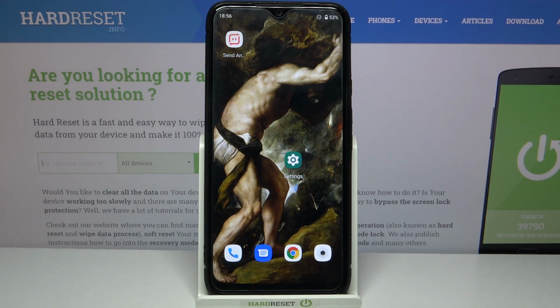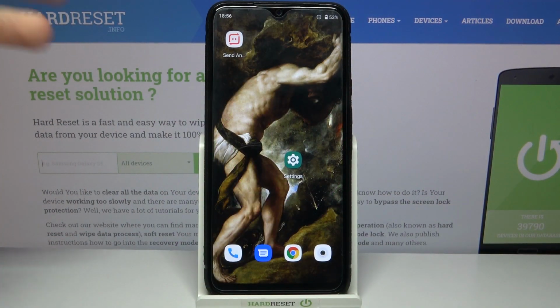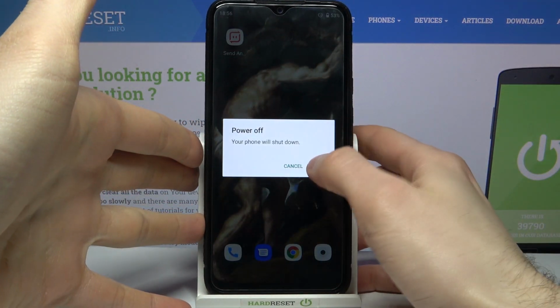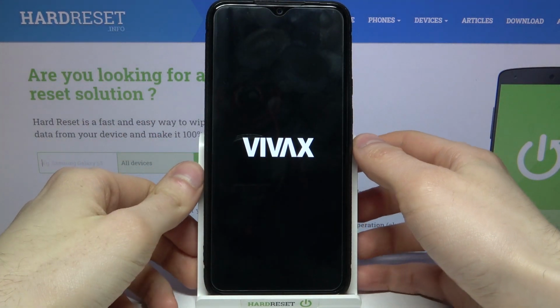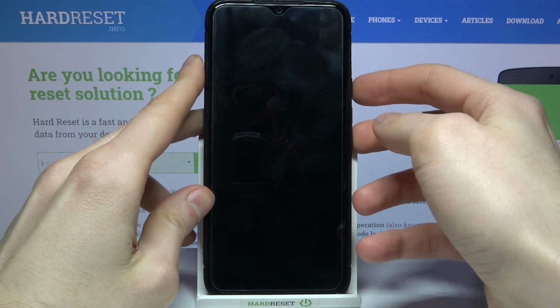Here I have Vivax Fly 6, and today I'm going to show you how to enter recovery mode on this device. To do this, you just have to turn off your device firstly. Then you have to hold down a combination of keys, power key and volume up, at the same time after your device completely turns off.